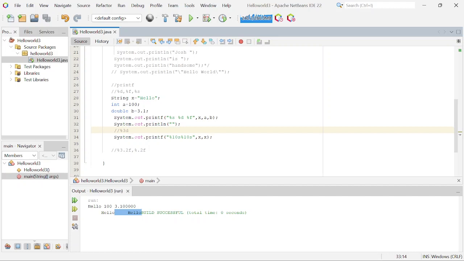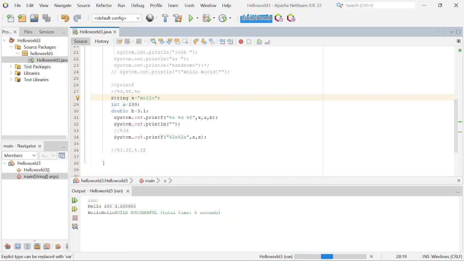But let's say instead of 10, I put 2. How does that work? Because hello is already 5 letters, right? So there are already 5 characters, but I only gave 2. Will hello be cut off to 2 characters? Well, no, it will still be printed, but the 2 will adjust to a number equal to the number of characters here.